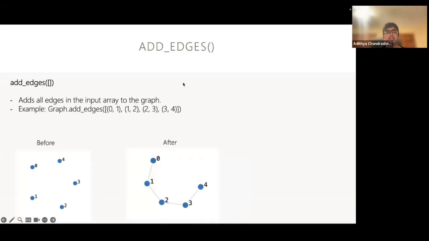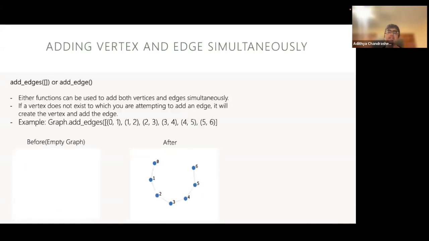Add edges, again, has the same behavior as add edge, except that it takes in an array of edges that should be added to the given graph. As you can see in the before picture, I have a graph with isolated vertices from 0 to 4. In my example, I'm going to be adding an edge between 0 and 1, 1 and 2, 2 and 3, and 3 and 4. As you can see in the after result, after calling that function with those arguments, we do in fact have the edges between the given pairs of vertices.